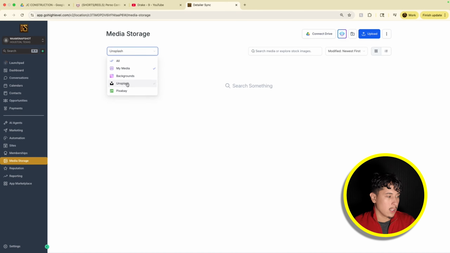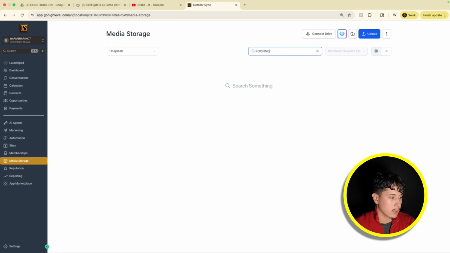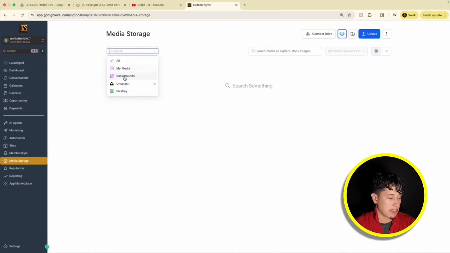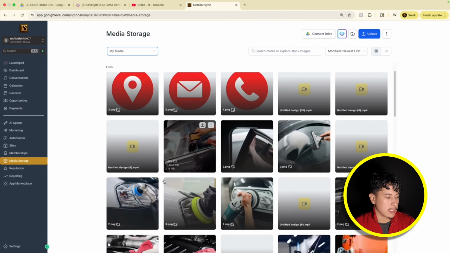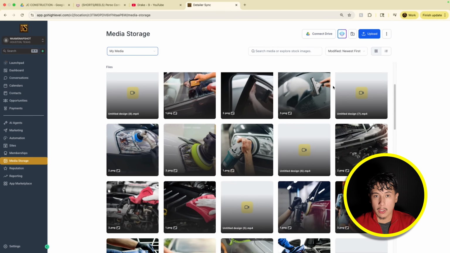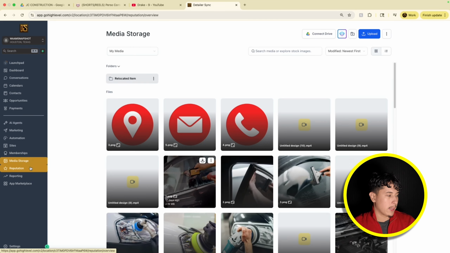As I was telling you guys, Go High Level has a lot of stock images. So if we just type in roofing, there's gonna be a lot of images. Make sure you go to Unsplash. Pixabay has also some stock images, but I like Unsplash better. But yeah, the point of this is to just have all your images in one place. You can upload them here, so when you're building websites, you can easily access all your images and all your videos.